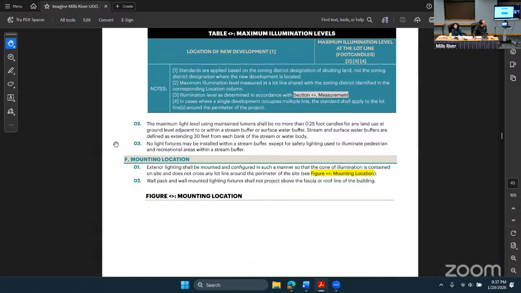One last thing. You have some limitations on lights in stream buffers. This is currently in your current code, and we've carried it forward. If you've got a pedestrian feature inside a stream buffer or surface water buffer, we've carried that language forward, and that is less than 1 foot candle, so we did not change that.